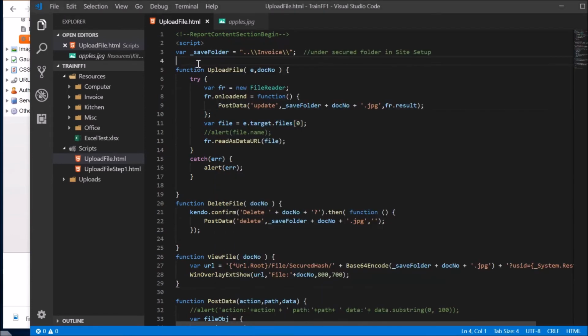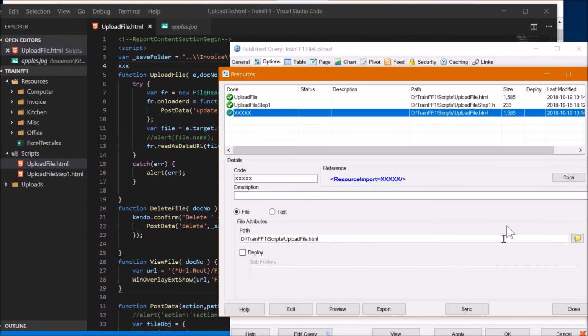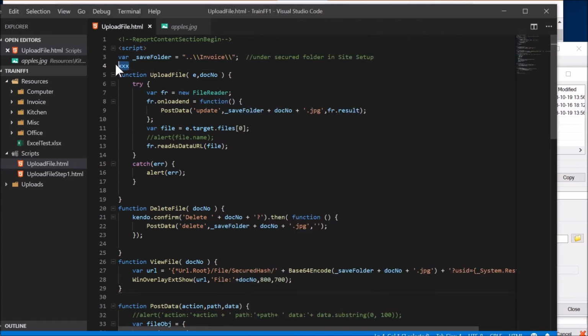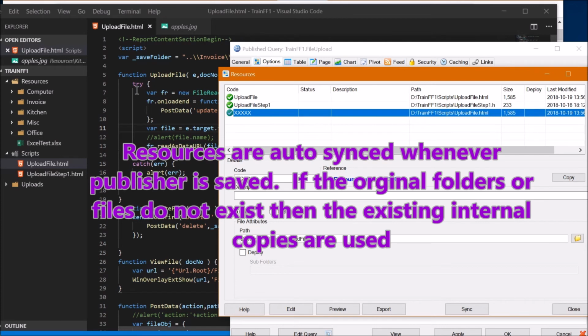If I add something more to this file, I've just typed a few more characters, and I'll save that, and then I'll synchronize again, and you'll see the file size will go up. It's now imported it into its published resource space. So that's how you can synchronize resources with your file system, and you can have any number of these resources. The next step is to use it.